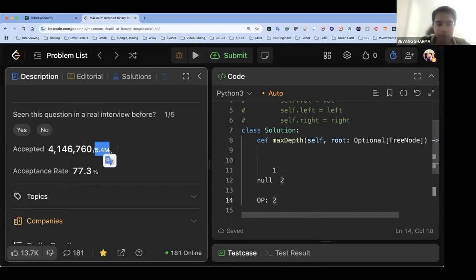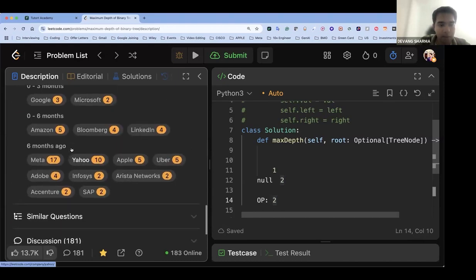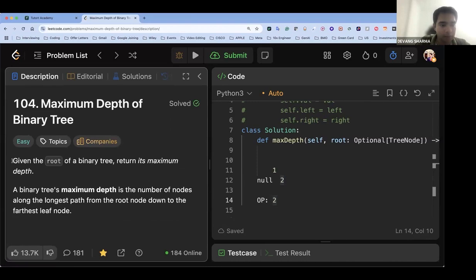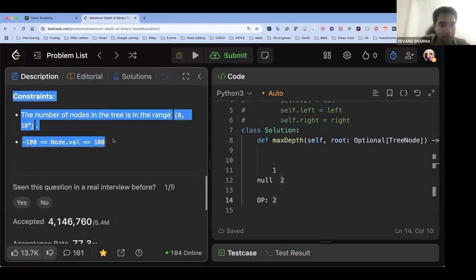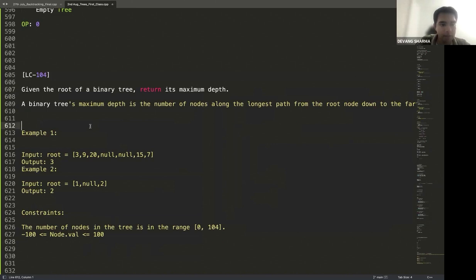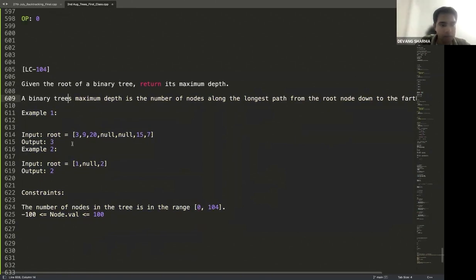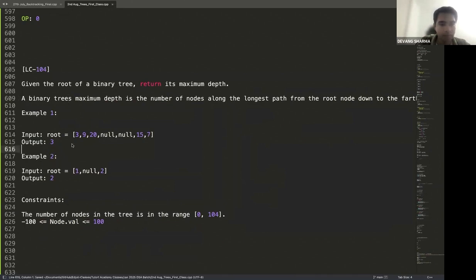Okay. Alrighty. If you look at the stats, they speak for themselves. 5.4 million submissions means this question has been asked a lot of times. And if you look at the companies, a lot of product-based companies have asked this question. Okay. Let's take the question first. Here we go. This is our problem statement. Go back to Sublime. This is a problem statement. Example 1. This is good. Example 2. So on and so forth. Maximum depth of binary tree, which is here.